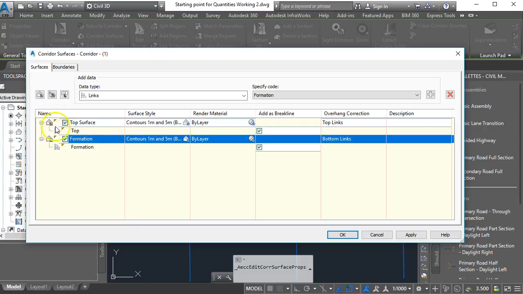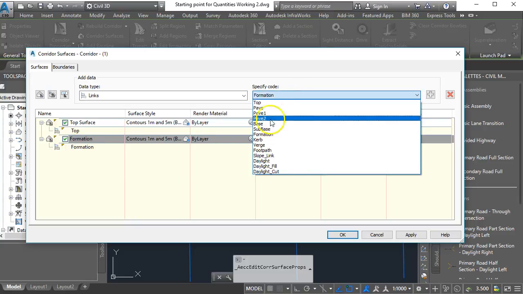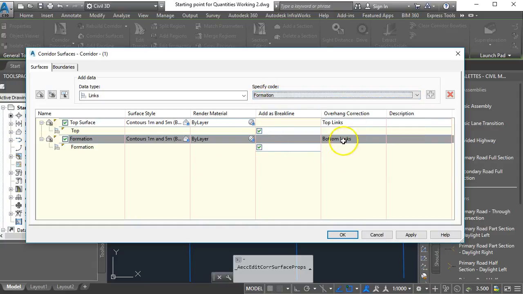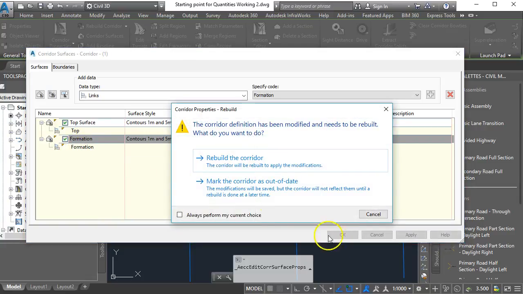Okay, so I've created two surfaces in there, renamed them. One's called top, one's called formation. The top one is based off the top of the assembly. The formation is based off the formation levels of the assembly, which comes from this drop-down list over here. And checking the overhang corrections to the top for the top and for bottom to formation. Okay, so that's those two corridor surfaces. It's asking me to rebuild the corridor. That's fine.